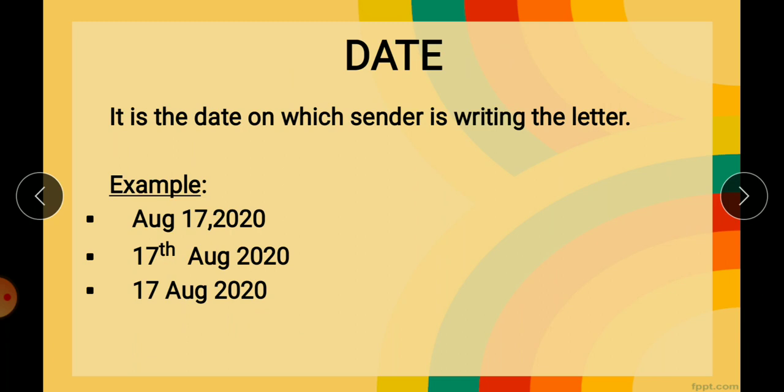Date. Now date is on which you are writing a letter, on which sender is writing a letter. जिस दिन आप letter लिख रहे हैं उस दिन की date डालेंगे. Now there are different formats of writing the date. It's up to you. You can use any of these formats. Like you can write August 17, comma 2020. 17th August 2020, maybe 17 August 2020, we are not putting th. So anyways you can write. The most common one is this and this.